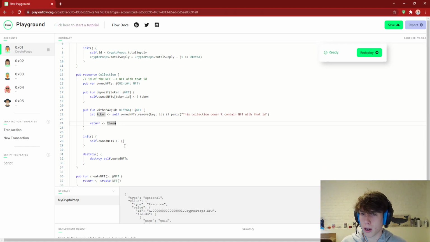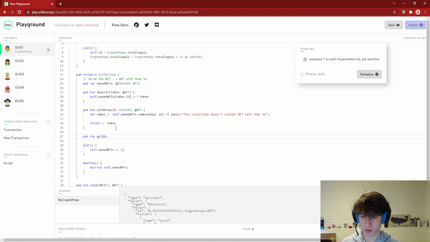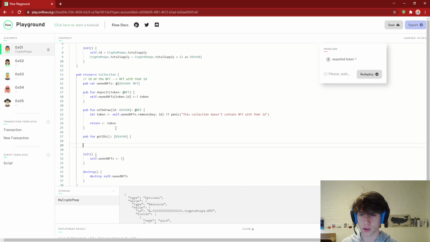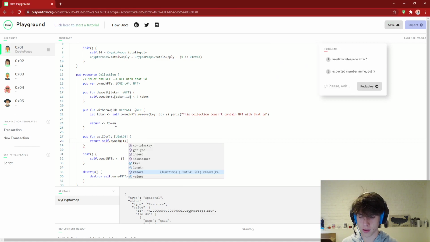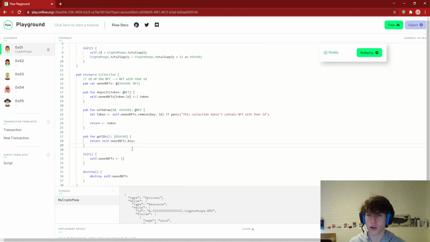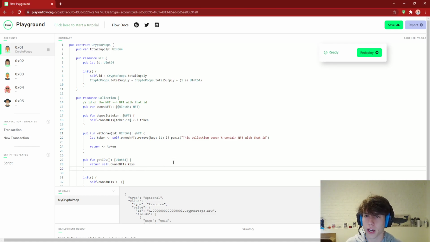Cool. Besides that, what else are we going to want to add? Let's add a public function getIDs. This is a function that just returns an array of UInt64s, and it's just going to return self.ownedNFTs.keys. So this is just going to return all of the IDs of the NFTs we have in our collection. That is all cool, and actually, let's stick with this for now.